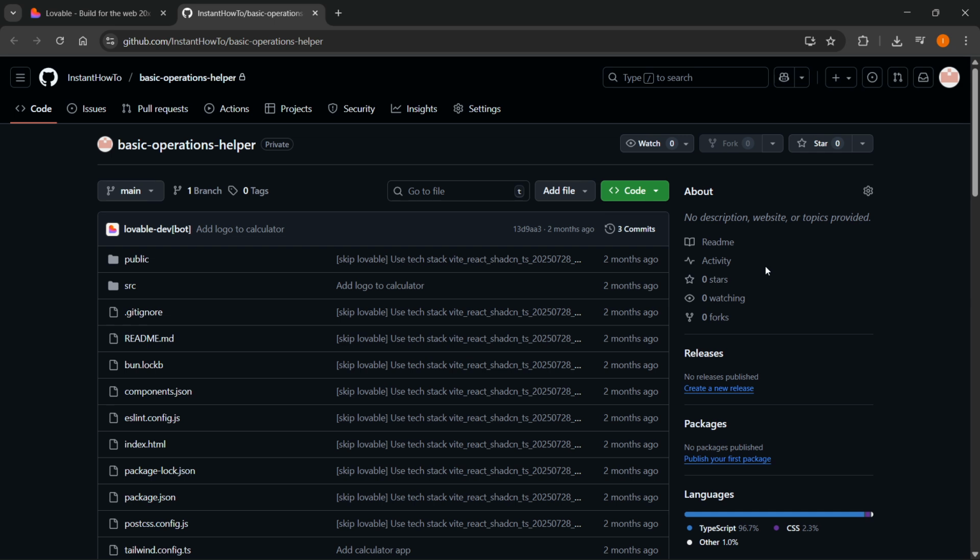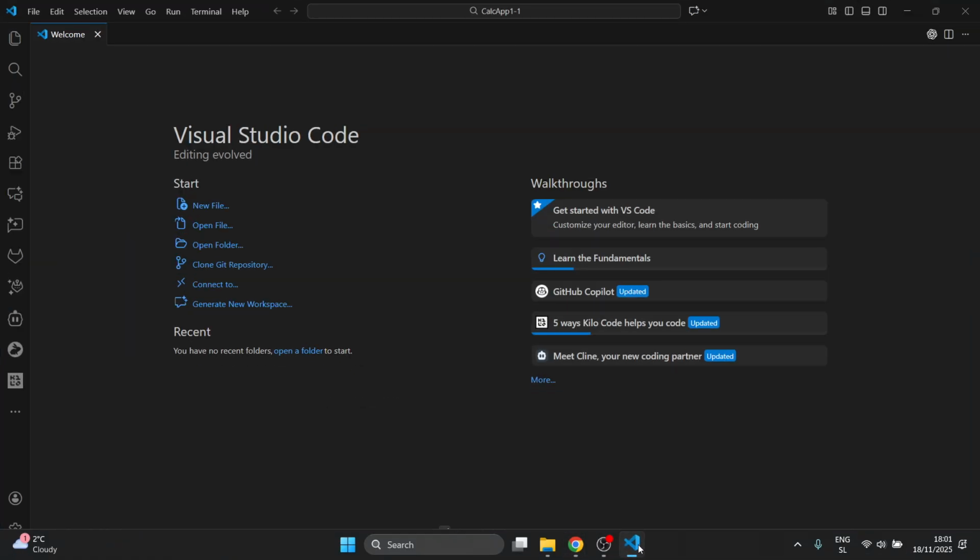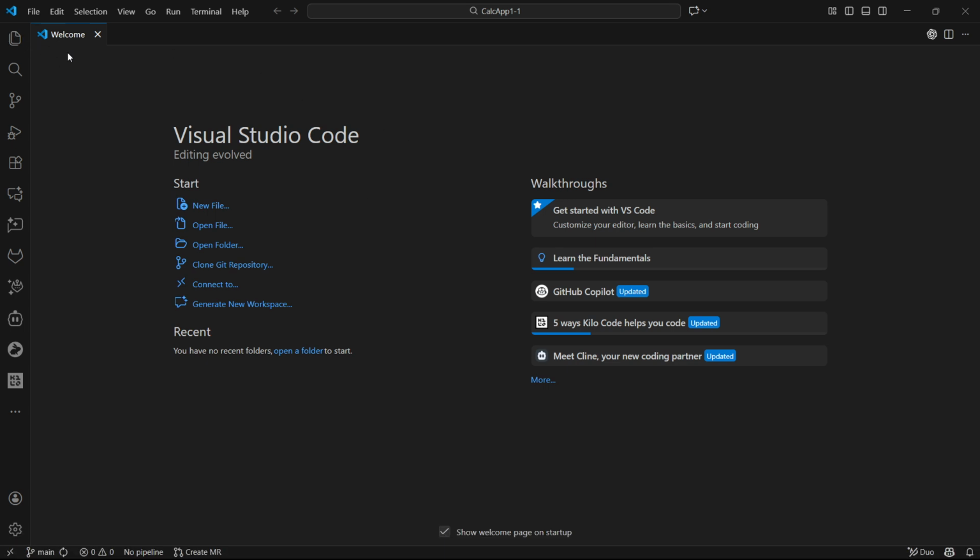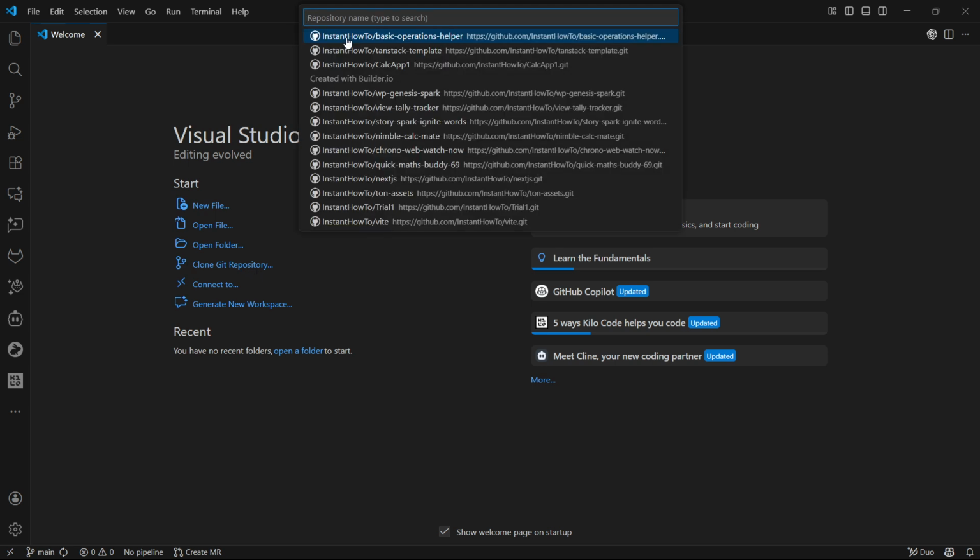And then you could go ahead and use that to move on in VS Code. Or what's even quicker, you could go ahead and open up VS Code right away. And then inside here, in the welcome page, you want to click on Clone Git Repository, and then you want to click Clone from GitHub, and make sure you do have Git installed. And then, as you can see over here, this is the basic operations helper. This is exactly the project I just imported into GitHub, so I can just click on that.